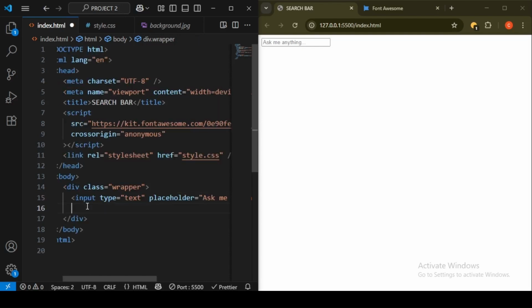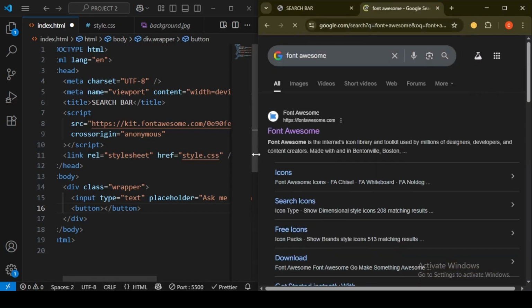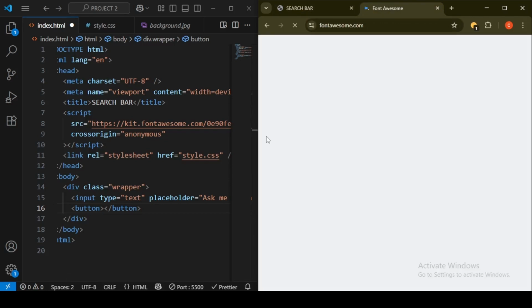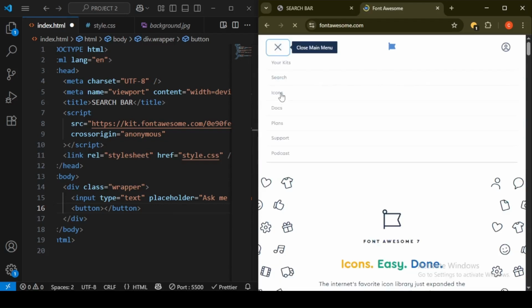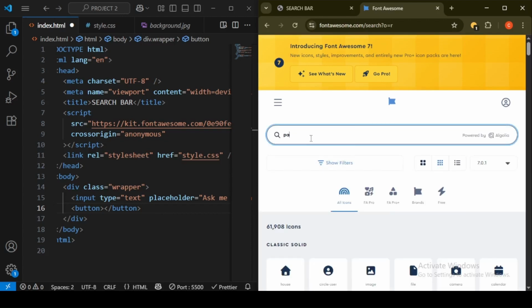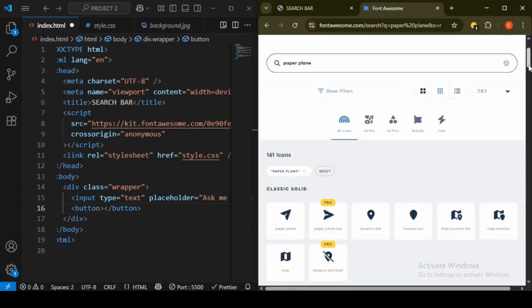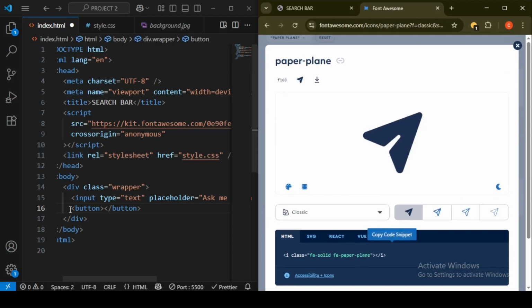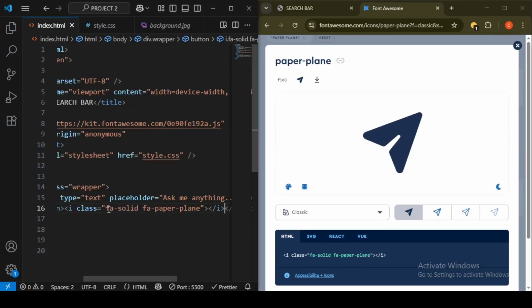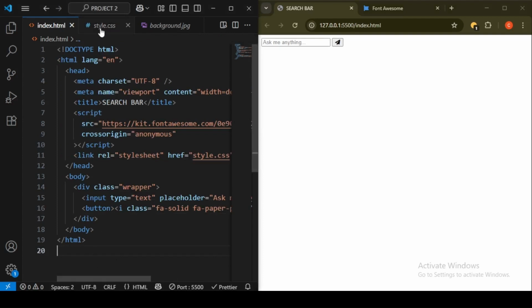Still in the wrapper, we will add a button. And for the content of this button, go to the website of Font Awesome and search for the paper plane icon. And you paste the I element into the button. And this will be the button that will submit whatever we type inside the search bar. And this will be it for the markup of our project.